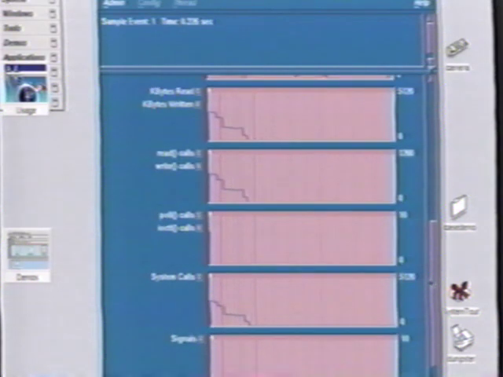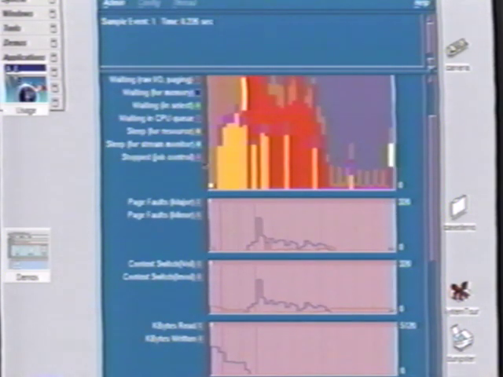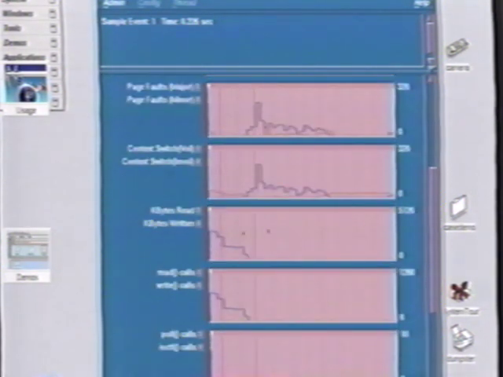Now, by relating these, I look at the number of read calls, the kilobytes read and written, and relate that back to the initial time, and I notice that that initial system time was all spent in reading data. So I've identified the first phase of my program as being a read phase.